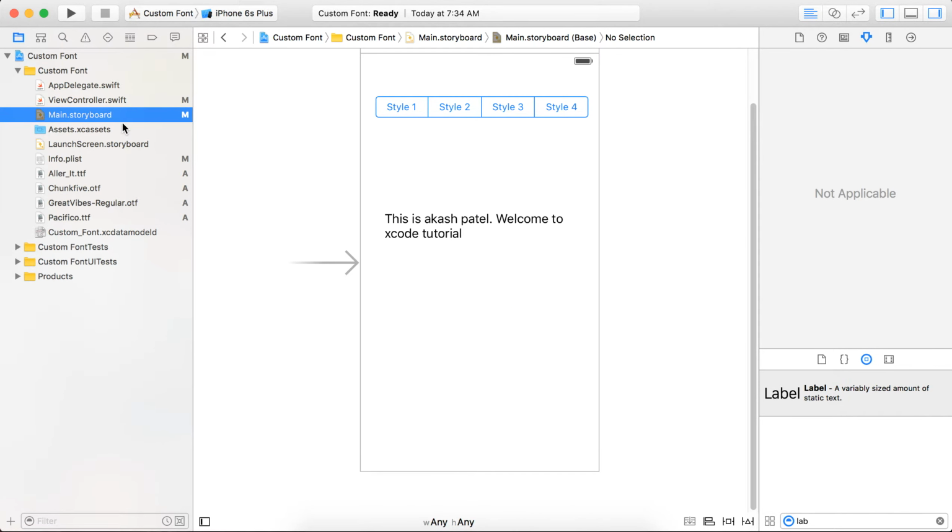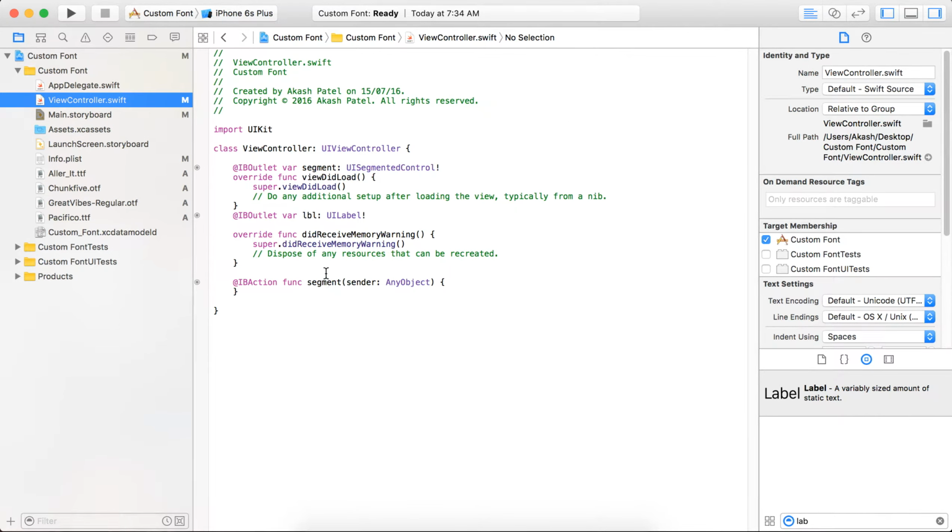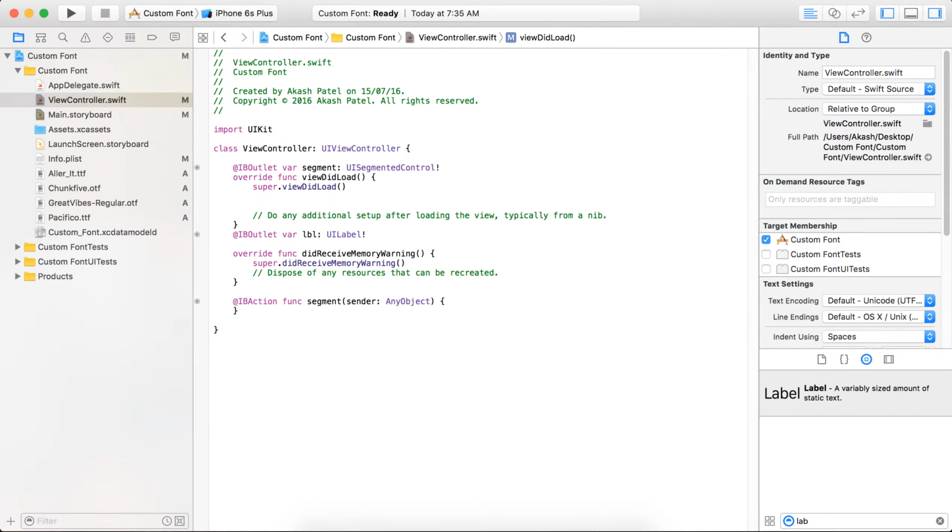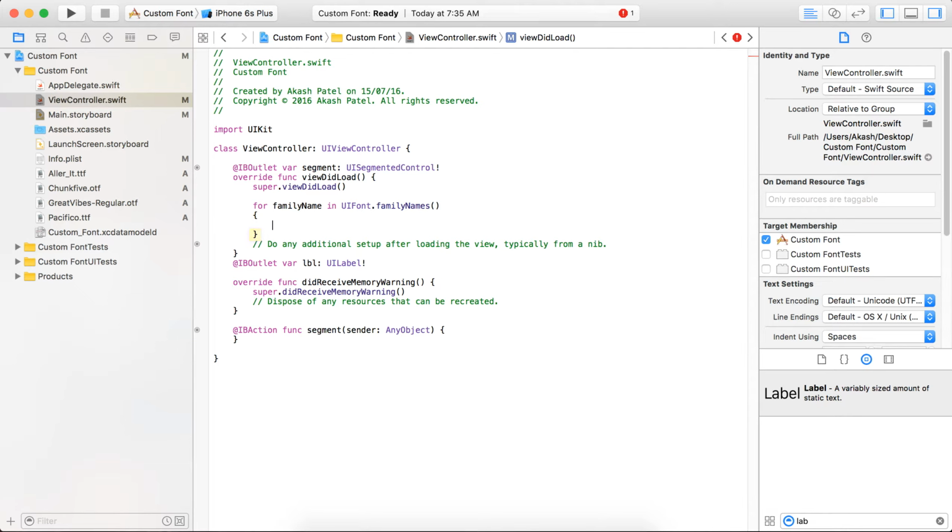Now, to print all the font families and font names, you have to write one code snippet. I'm going through it in ViewController.swift, in viewDidLoad. You have to take a for loop. We are going to print all the family names and the font names related to them, because you have to write down the actual font name, not the file name. So what is the font name related to that particular custom font? We are going to print all the families and fonts available in Xcode.